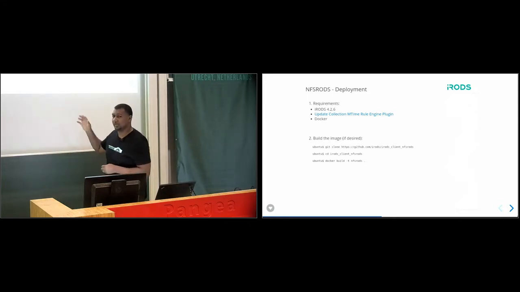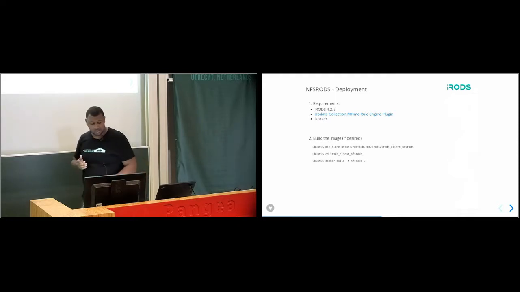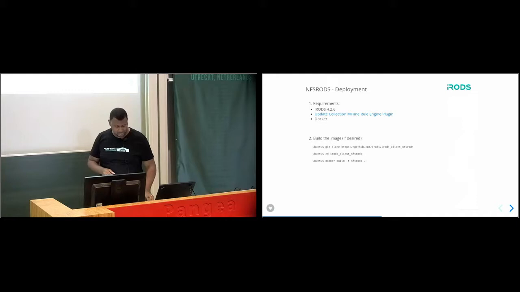And the last requirement is simply Docker. So step 2, we build the image, and that's pretty common sense. I figure this is pretty common, but just to clarify for people who don't know, basically we clone it, we go into the clone directory, and then we run Docker build, and we tag it with NFSRODS just for simplicity so that we can identify what the image name is.